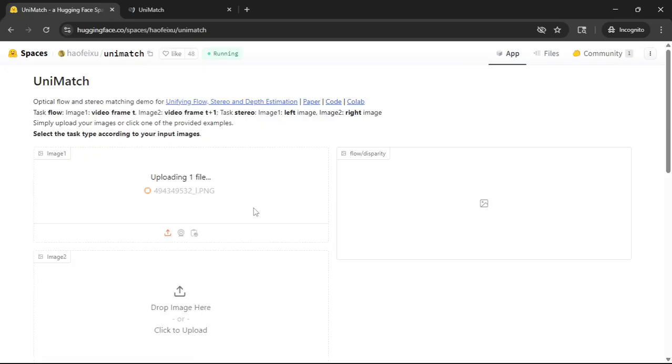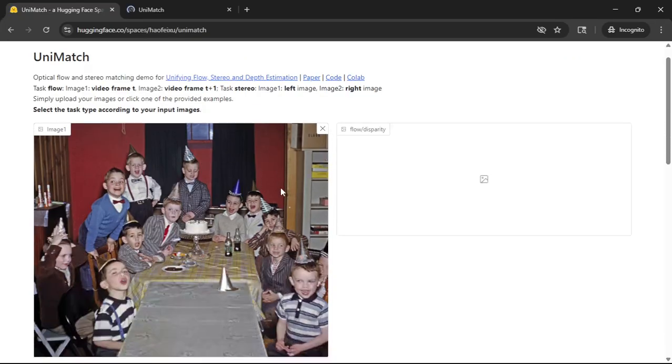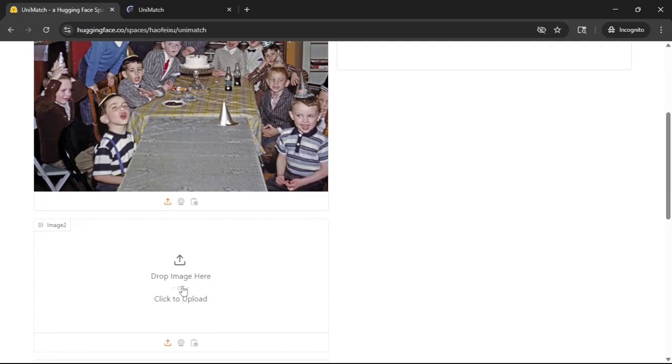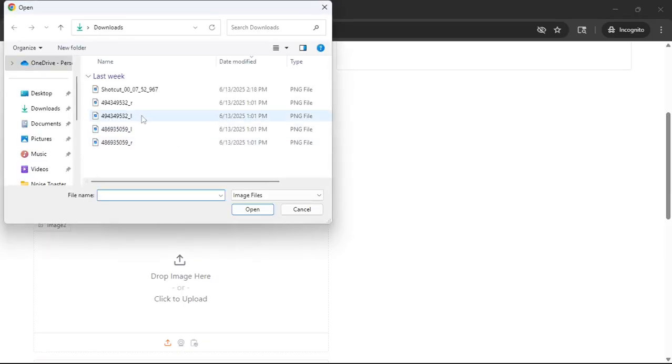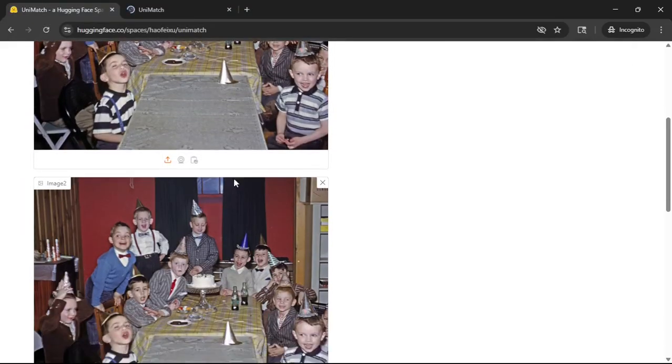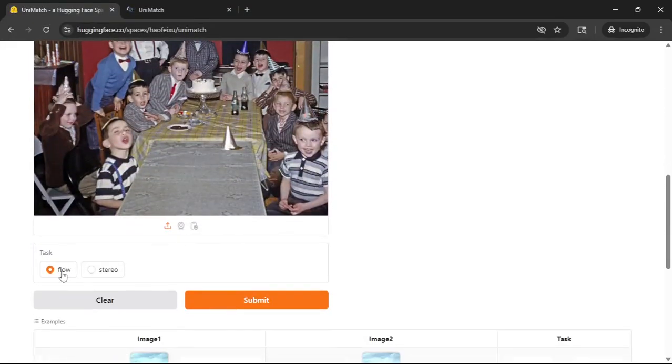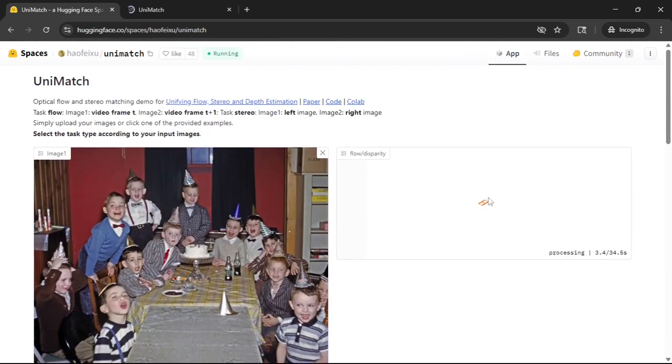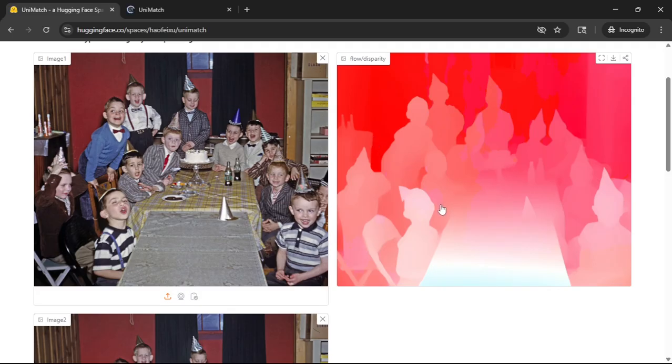Left. So this is probably from the 50s, but doesn't really matter. And this is the right. Okay, so here are the two tasks, flow, stereo. Let's do the flow. And you'll get the results here. Okay, so that's pretty good. So this is using flow. Looks quite good.